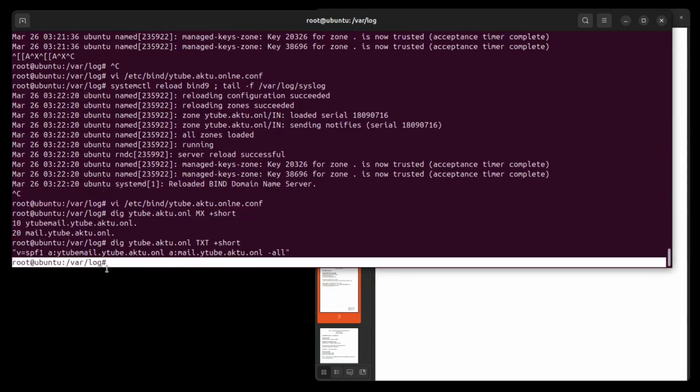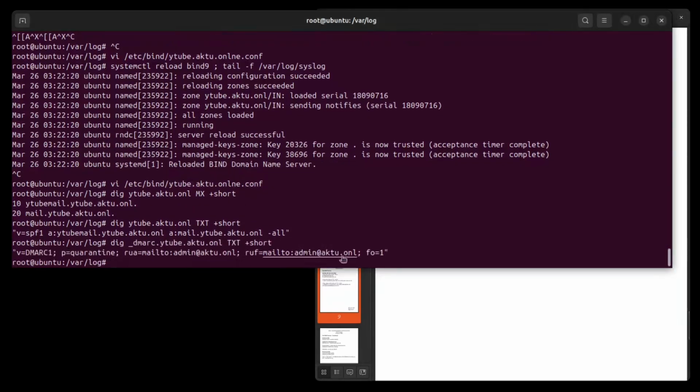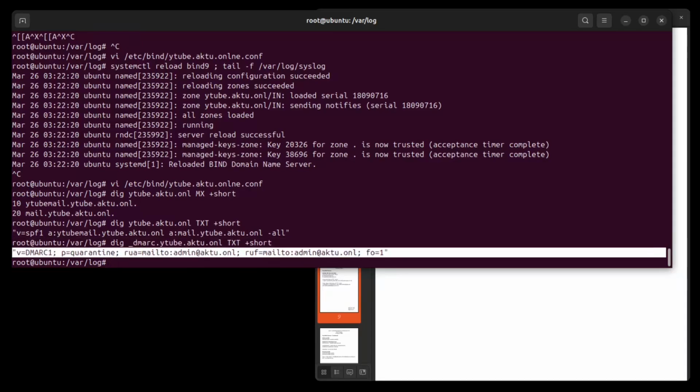And there they are. So we can see the servers that are part of the SPF record. And then if we do the DMARC, we should also see that come up. There you go. So all 3 come up. So theoretically, at this point, this server is now ready to start receiving emails and sending emails, very importantly.